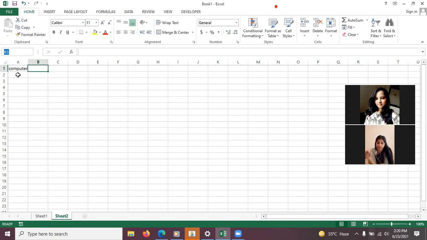Range of cells, this also I have told you, that when we select so many cells together, that is called a range of cells. Select, dear.